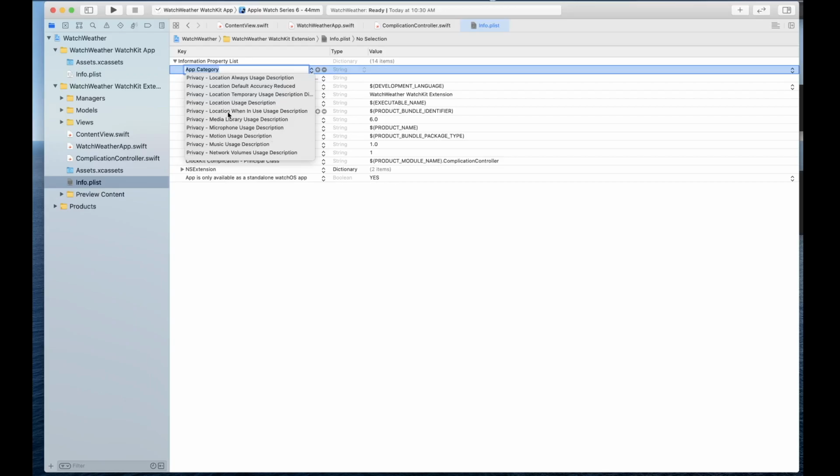Location when in use description. So make sure you have these two keys added. Now if you don't add that, your app is basically going to crash on launch, because Apple is going to complain that in order to use the location services, you need to have the usage description within the info.plist.